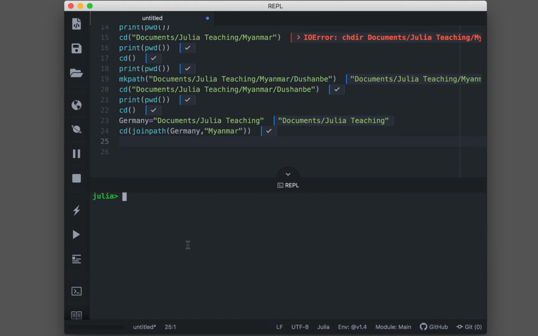Now I will clean here and I'm going to start the serious topic, so I will clean the editor as well.